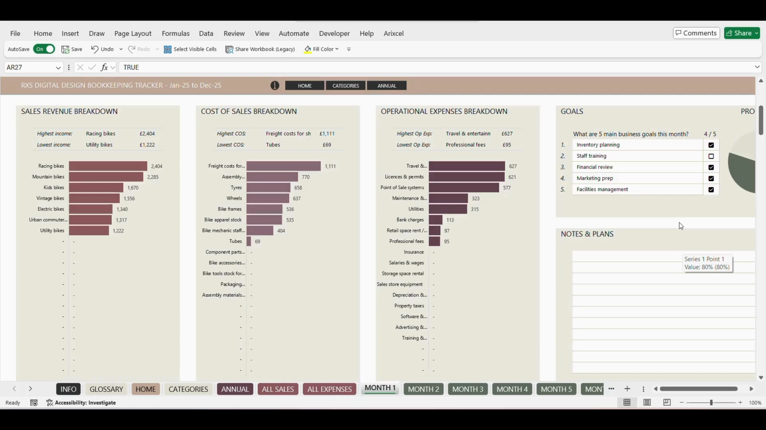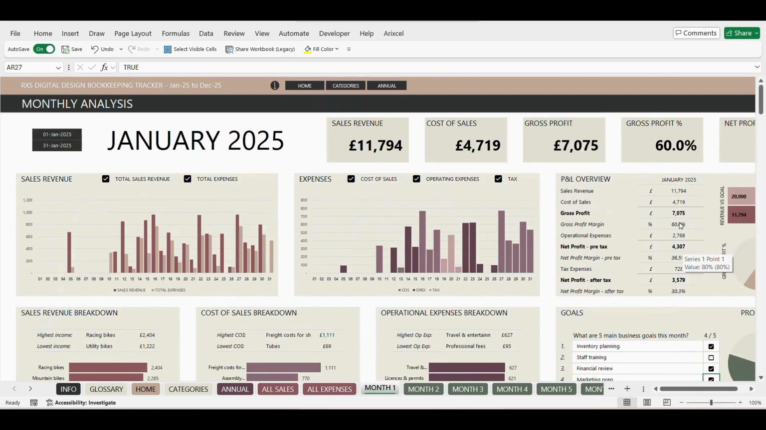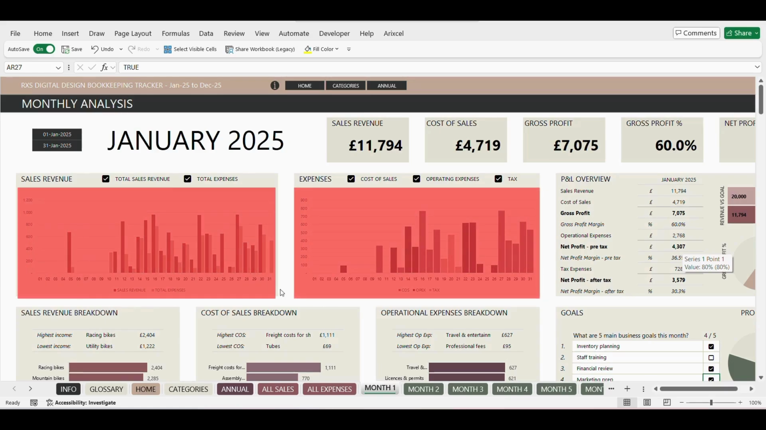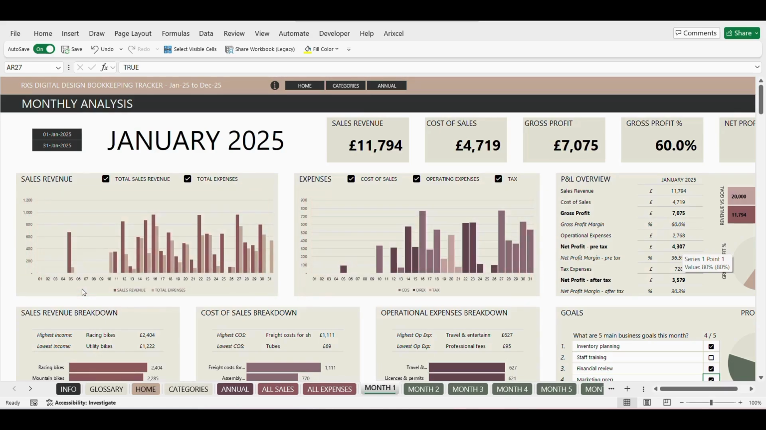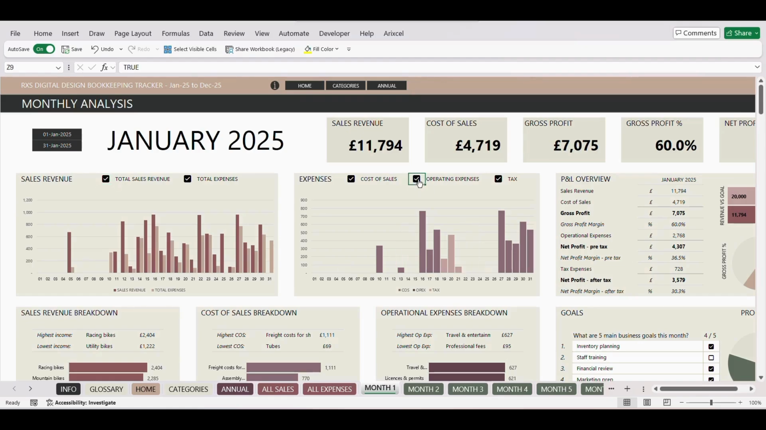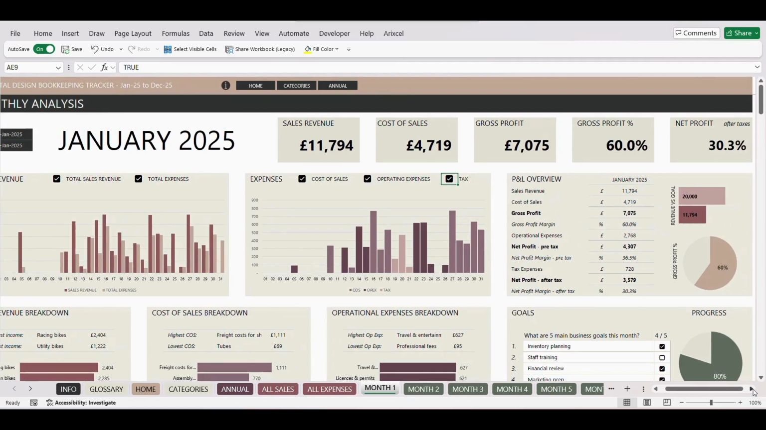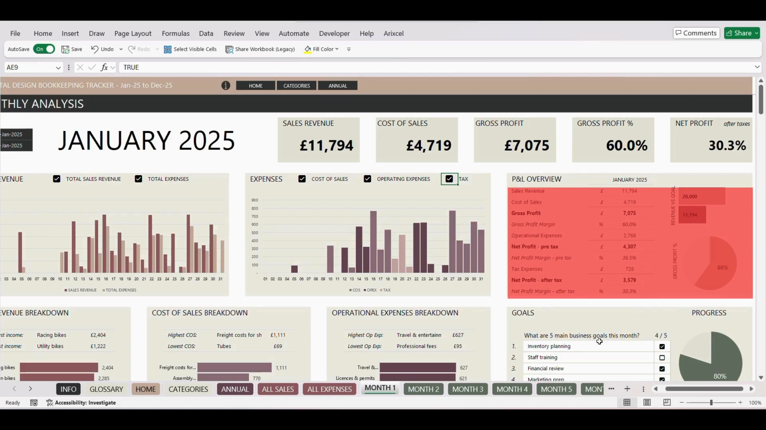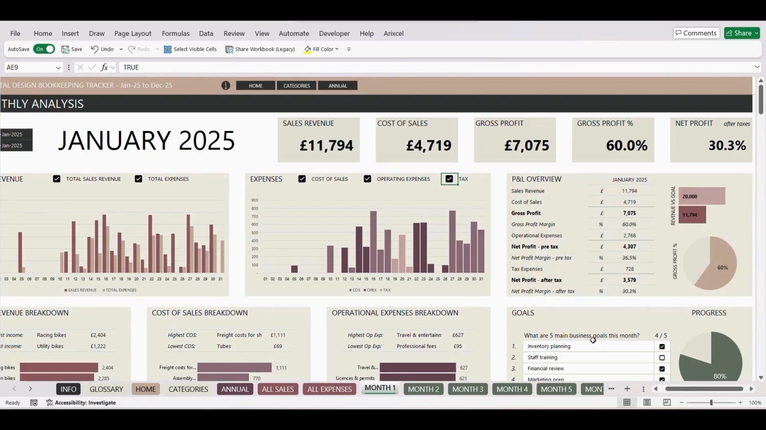Then if we go up to the top, these charts will show our sales and expenses by day, so we can identify trends and patterns throughout the month. You have the option of toggling these charts so you can focus on key aspects. We also have our P&L overview here, which takes us from our sales revenue down to our gross profit and then down to our net profit. And also shows you how you're doing against your revenue target for the month. The headline figures at the top show everything at a glance, so you can see it all straight away.